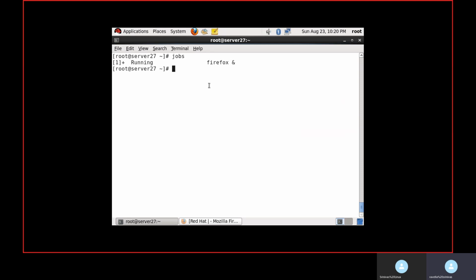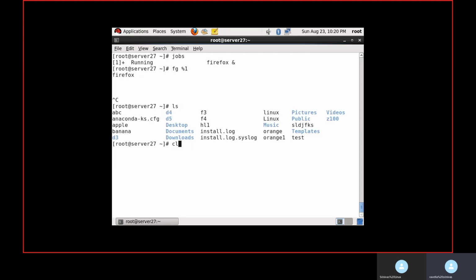Now again I want to make it foreground. To make the process a foreground process, fg space percentage job ID. Now see, this came under foreground. I want to close this process, Control C. Automatically it will close, then I can get the prompt. Like this, you can make a process background and foreground.